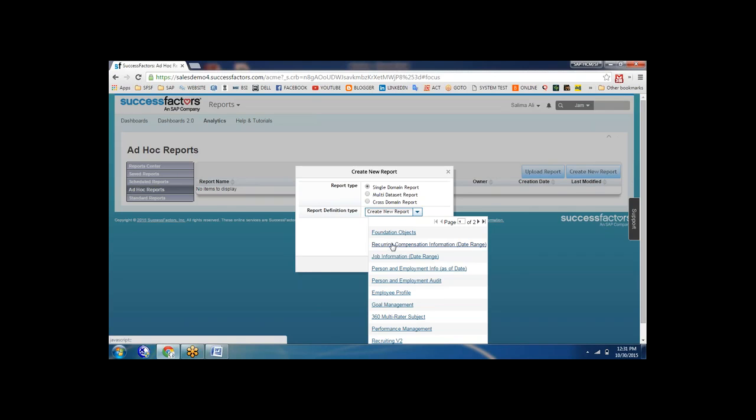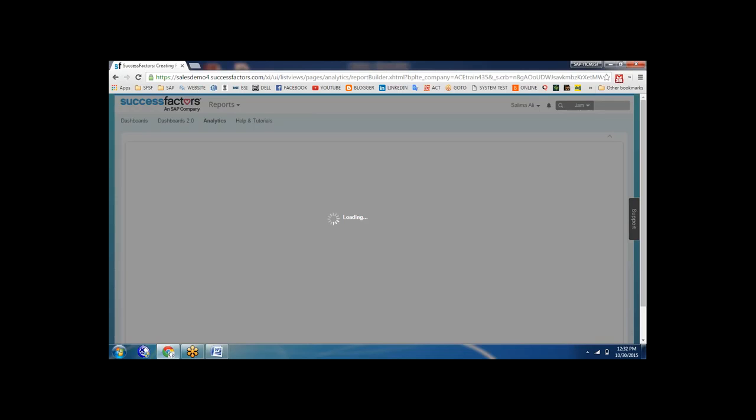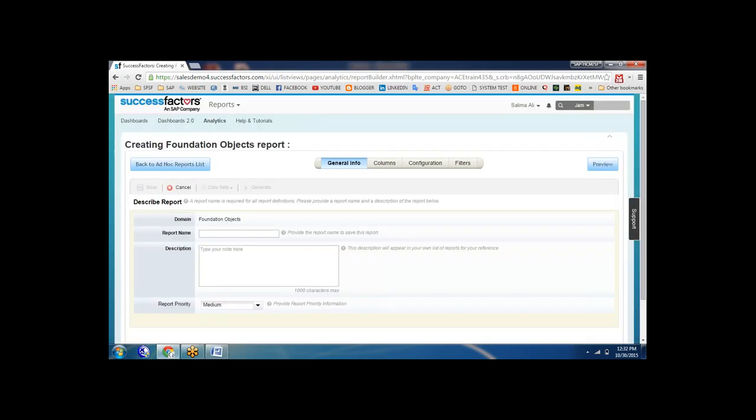When you select a report definition type, what happens? It is going to indicate the high level of data for the particular definition type you select. Once you select, go and click on create here. Then you can see general information, columns, configuration, and filters.